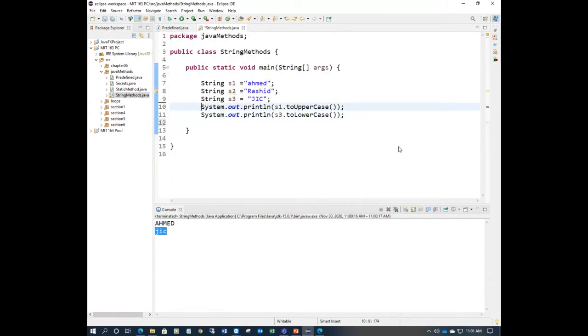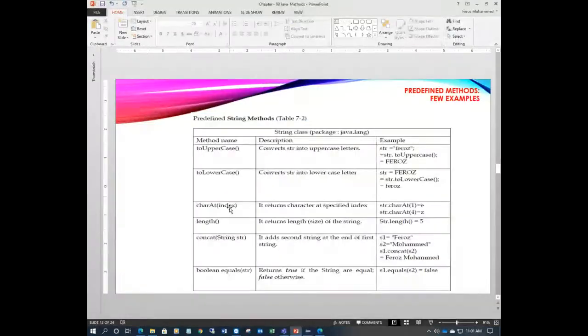Okay, just comment on this one. Here, charAt: look carefully. The char index specifies an integer number, right? So it returns the character at the specified index, like str.charAt(1).